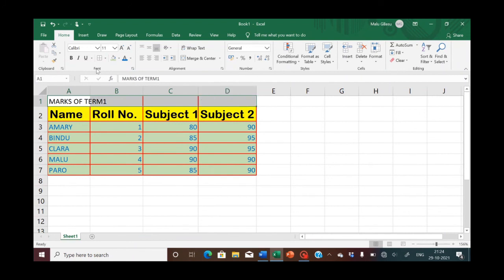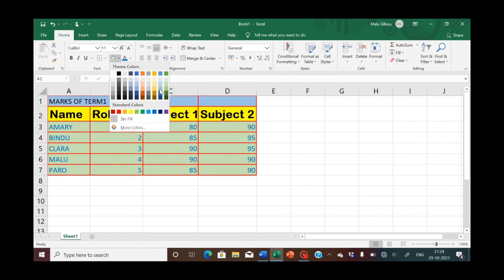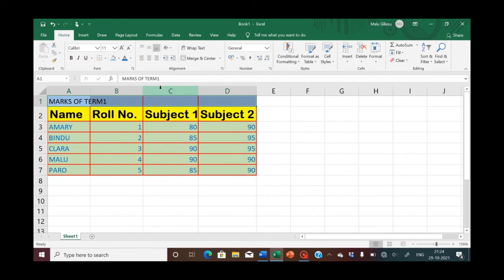And suppose a little more contrast, which color should I give? Chalo, I'm giving this blue. So now this entire table is looking very presentable, right? So these are the various types of formatting you can give to the data, like the font style. I can give font style also to the rest of the data over here, the marks and the names and the roll number.